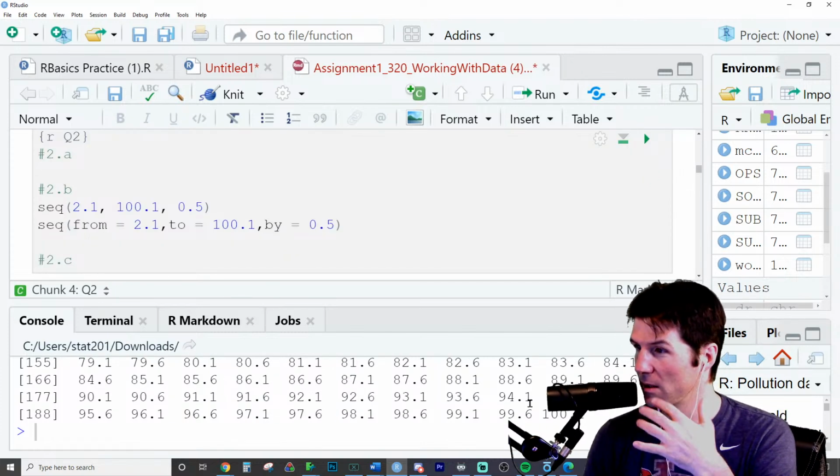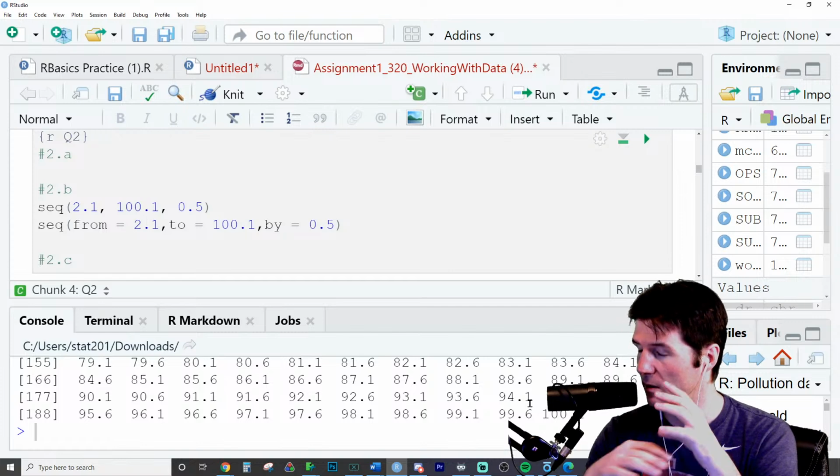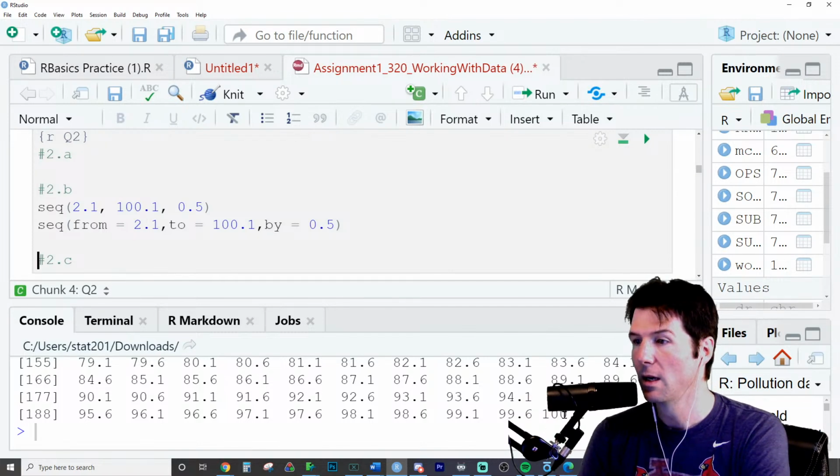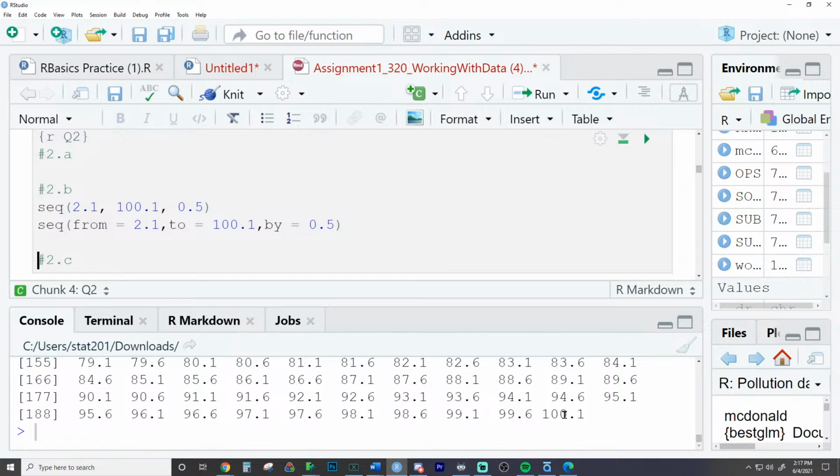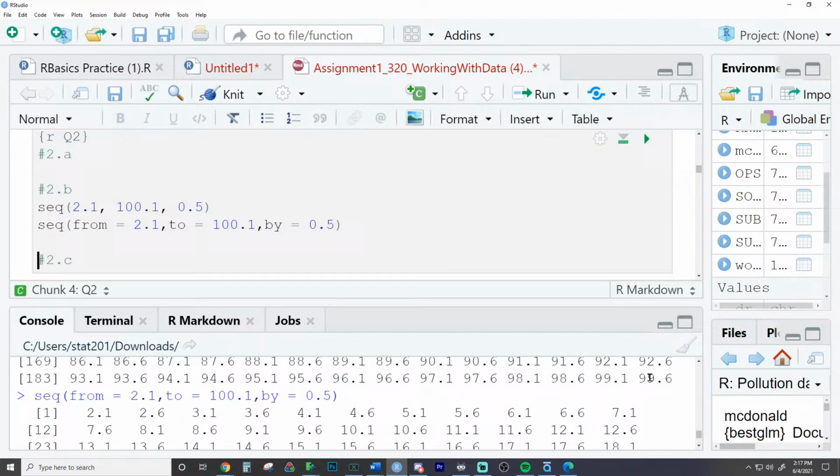So you don't have to worry about, since it's a 0.5, did I make my sequence the correct way, is it going to go properly? You can just see behind me right there, the last number is there, versus if you just do 100, it'll stop before it gets to 101. It'll just end the sequence right there at 100, before 100.1.